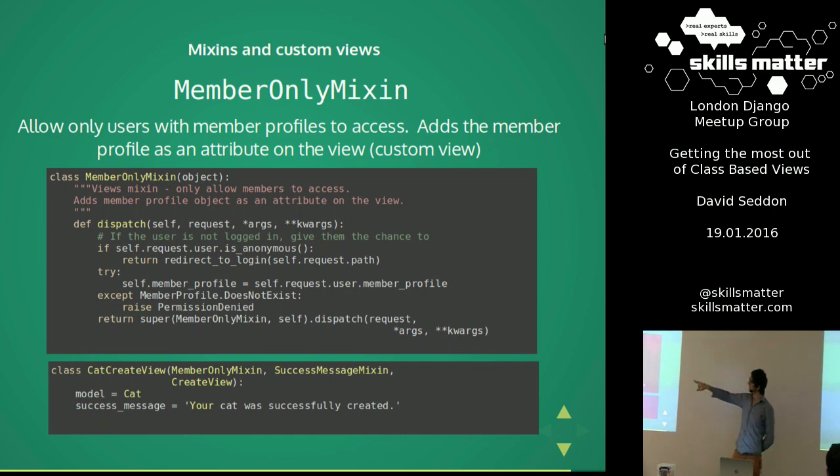And notice that I'm setting the member profile on the view itself with that self.member_profile line. It's really nice to do that because then you know it's there, because you know they're a member, and then in any of your views that use this mixin, you can just do what you want with it. It's really easy to access. Once you've written that, it's as simple as just putting it in your CatCreateView, along with maybe some other mixins like the success mixin, and you've got all that functionality.